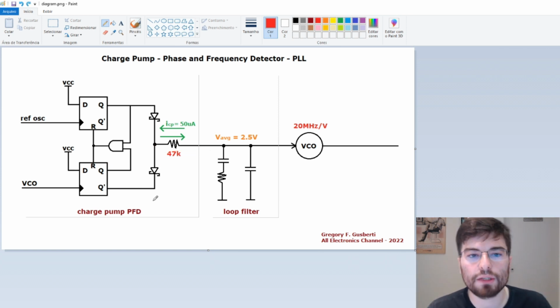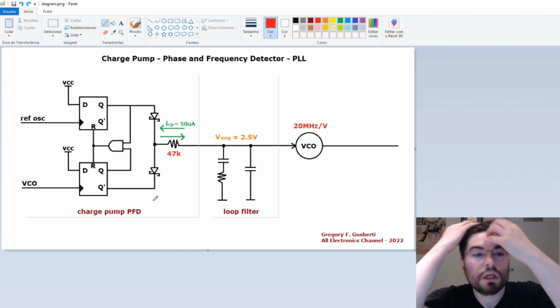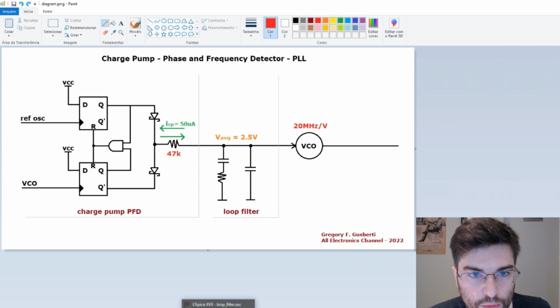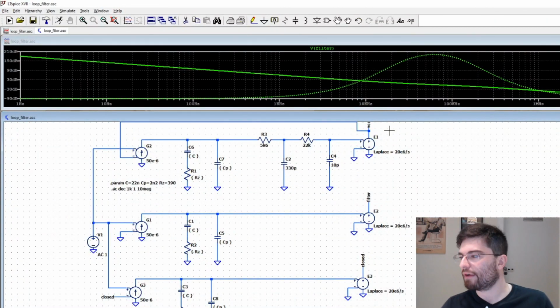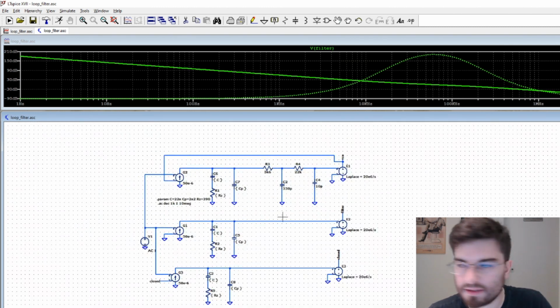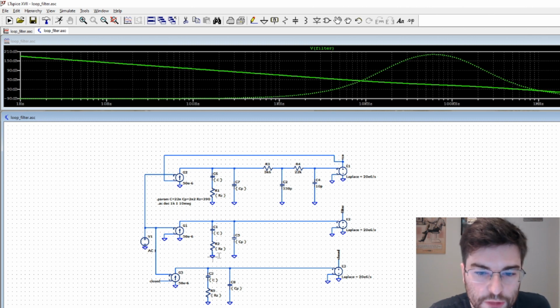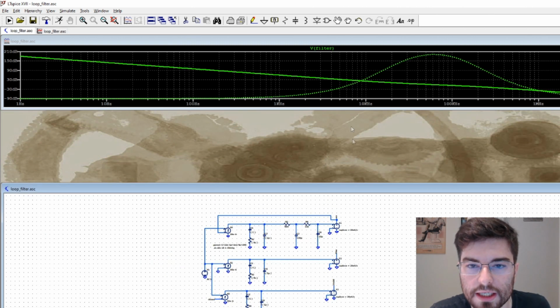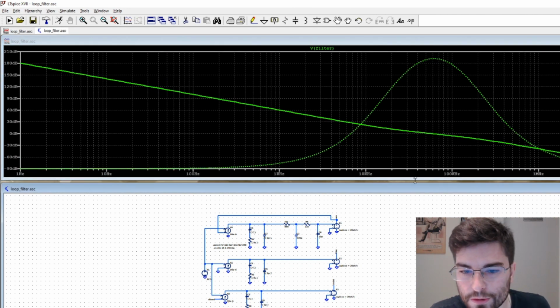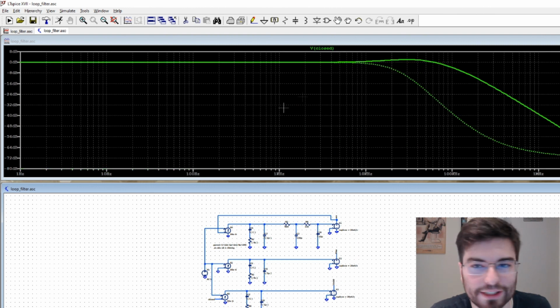Okay. Now that we understand this, we can go to LTSpice to see how we are going to model it. Here I have the model, but we are going to construct it. We're going to construct the open loop model, and we're going to close the loop to see the results. And here I can spoil you. We have here the open loop filter response, and here we can see the closed loop response. Very nice, and we can see both responses here.